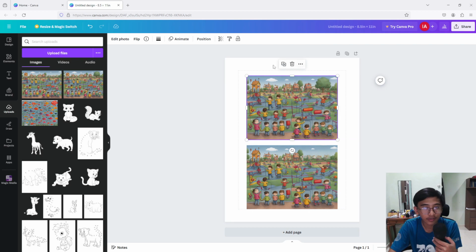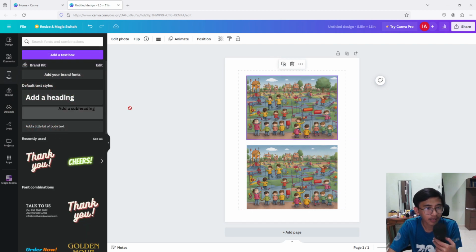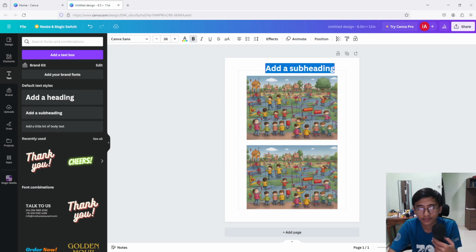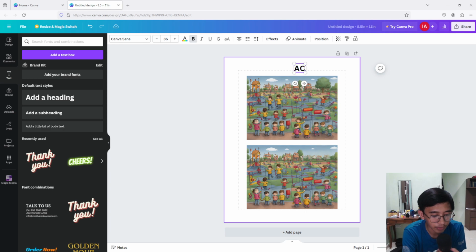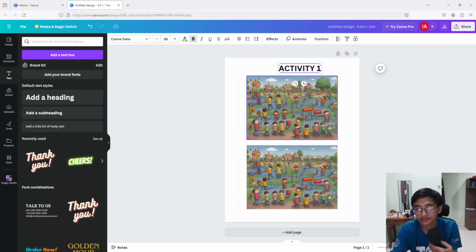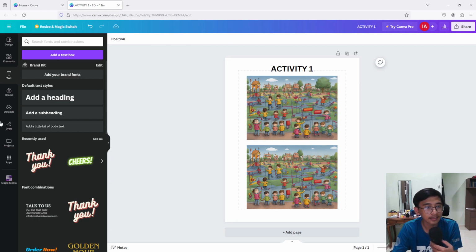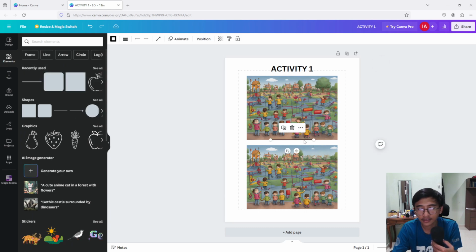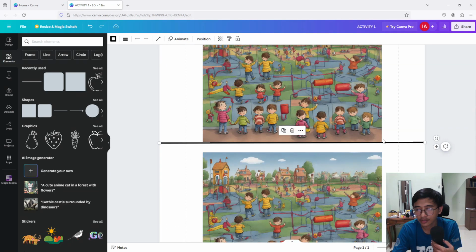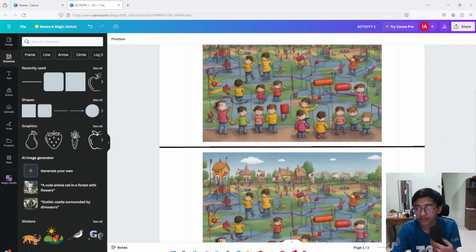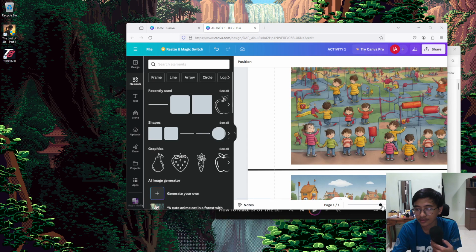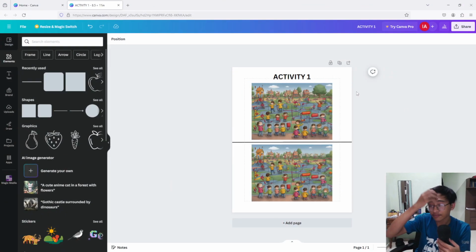Maybe you can put some text on the top right here. Go to the text, put it right here, and then maybe I'm just going to put Activity 1 as an example. Yeah, we're good. And maybe you can also add a line in the middle. Oh, put the line in the middle. I'm going to zoom in a little bit, and we're good. Just as simple as it is. Zoom out a little bit, and yeah, we are done for our first image. So you just have to repeat the same steps for all of the images.